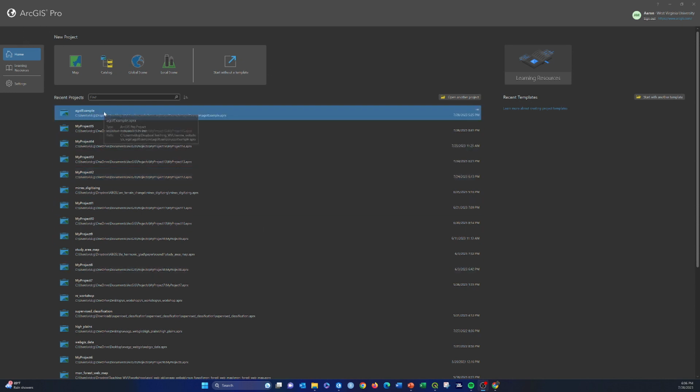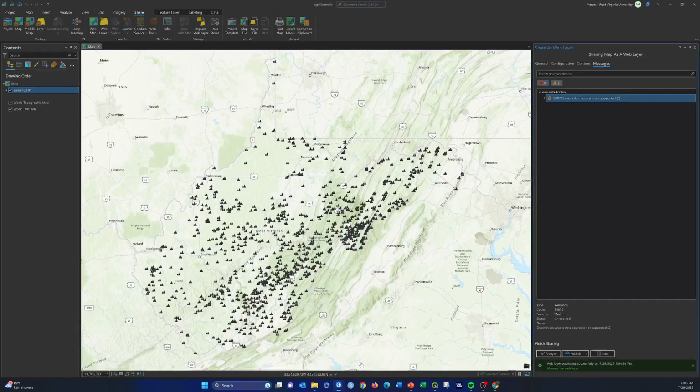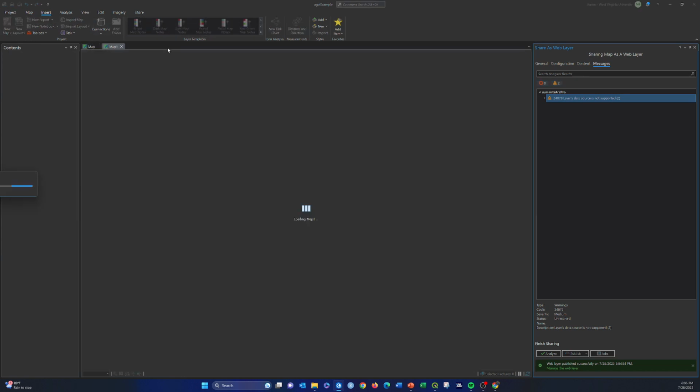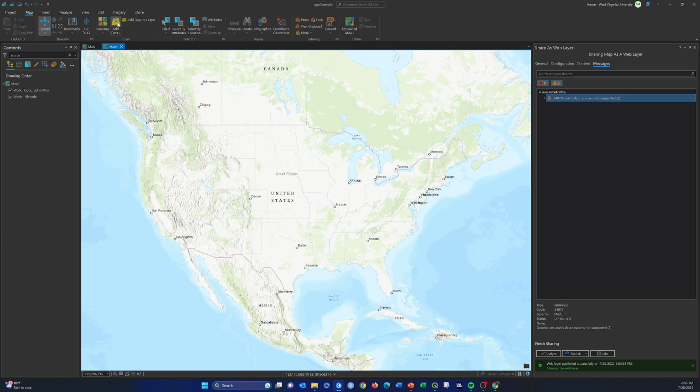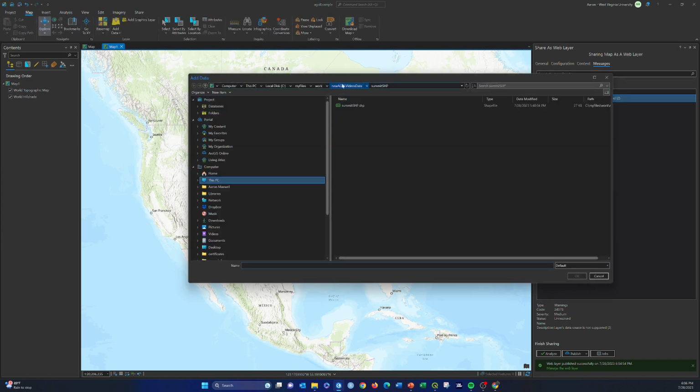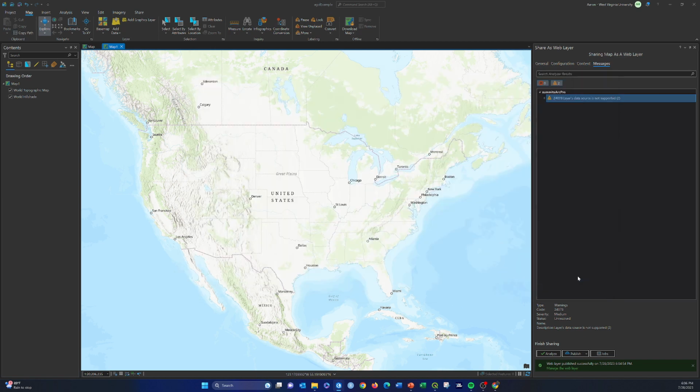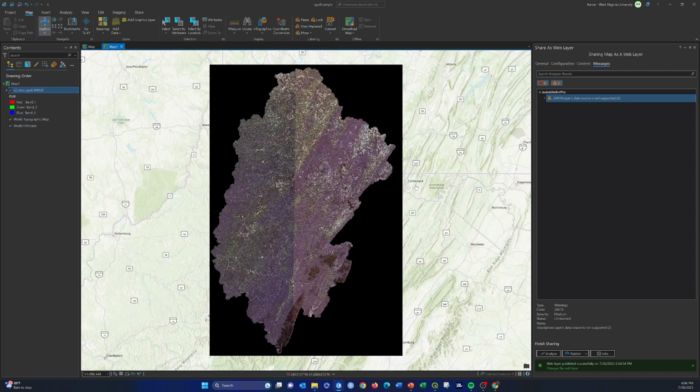Oh, actually, that's already open. I don't know why I did that. There we go. So what if you wanted to publish a raster data layer? I'm going to create a new map here in ArcGIS Pro, and I'm going to add a raster layer to it. This is for another project. This is a Sentinel-2 multispectral satellite image that I created from a couple different images composited over the Mon watershed in West Virginia there.